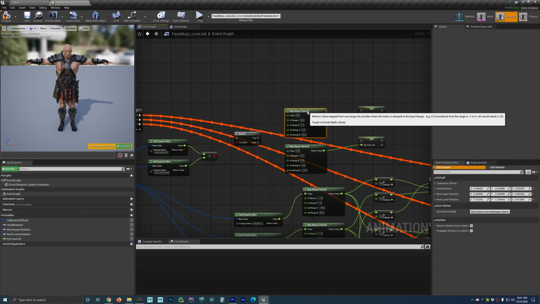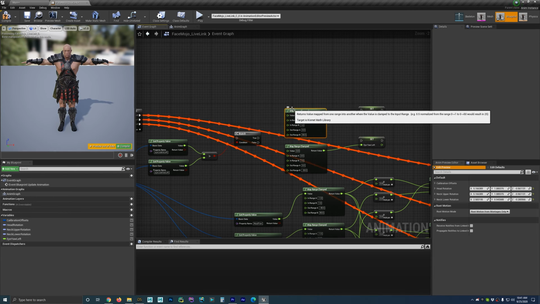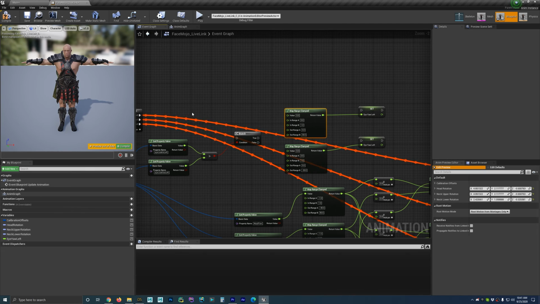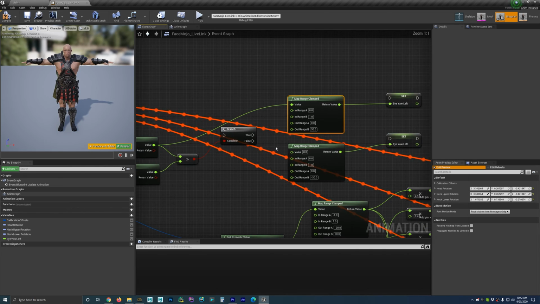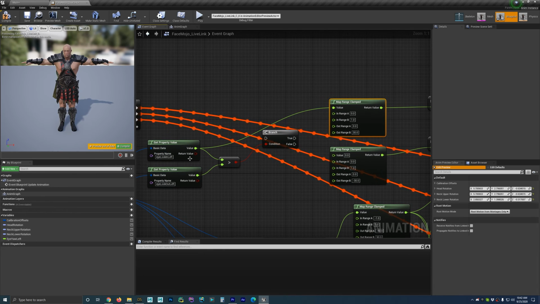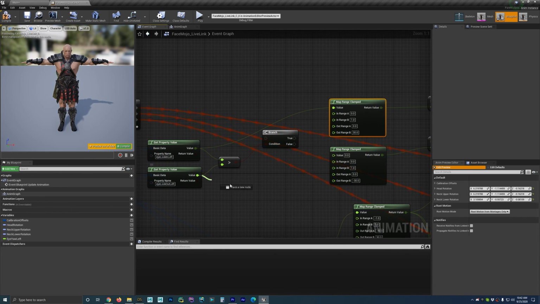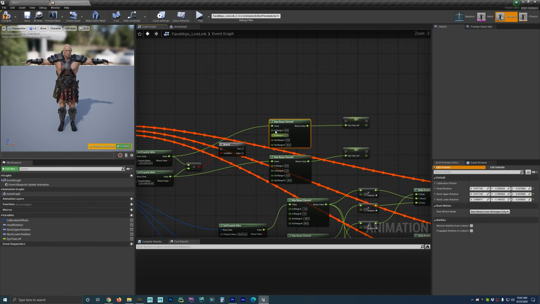And now we need to plug the value in of these map range clamps from their corresponding get property values. So the true condition is for the eye look in left. So we'll just grab the value here and connect it to this value on the map range clamp node. And then that'll take care of that one. And then we just do the same thing for the eye look out left, except we plug it into the map range clamp node for when the condition is false. So we'll do that.